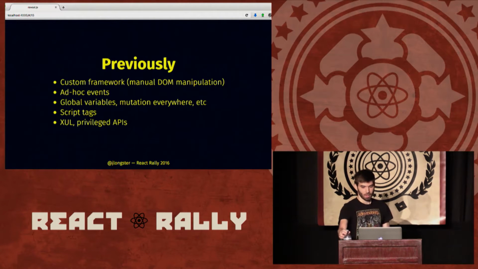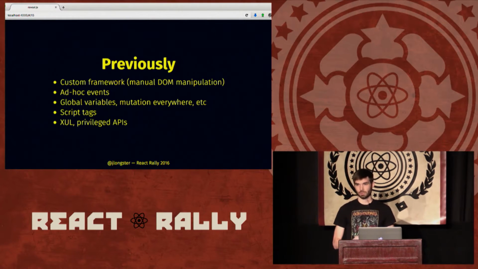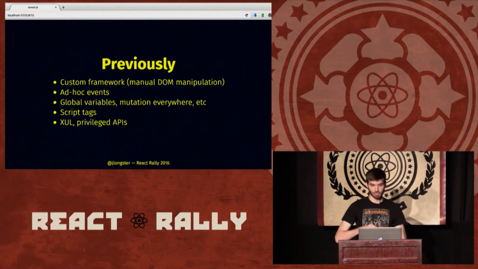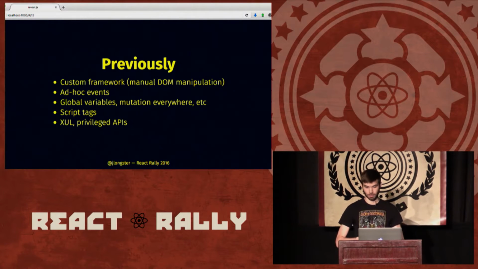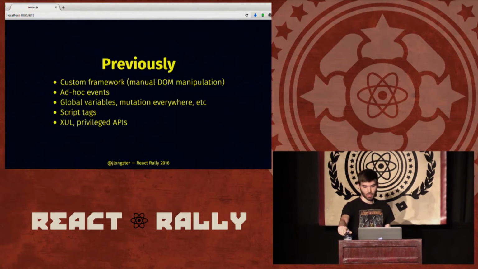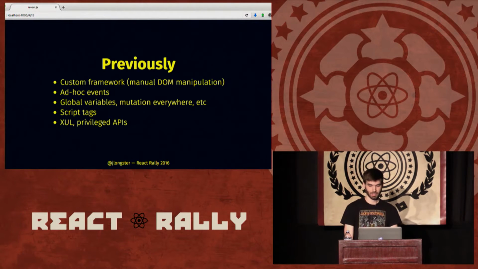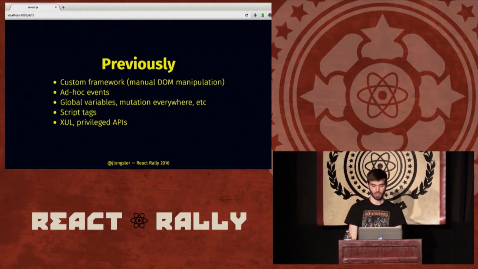So previously, the code was a custom framework that was written around manual DOM manipulation. It used ad hoc events for the different widgets to communicate with each other. The code depended on global variables to be in scope. There was mutation everywhere, so components could just dig into each other and mutate the state and change basically anything that they wanted to. It was loaded with script tags, and so it was just extremely difficult to work with. And I spent a long time trying to clean this code up, but at a certain point, it's just easier to start it from fresh.